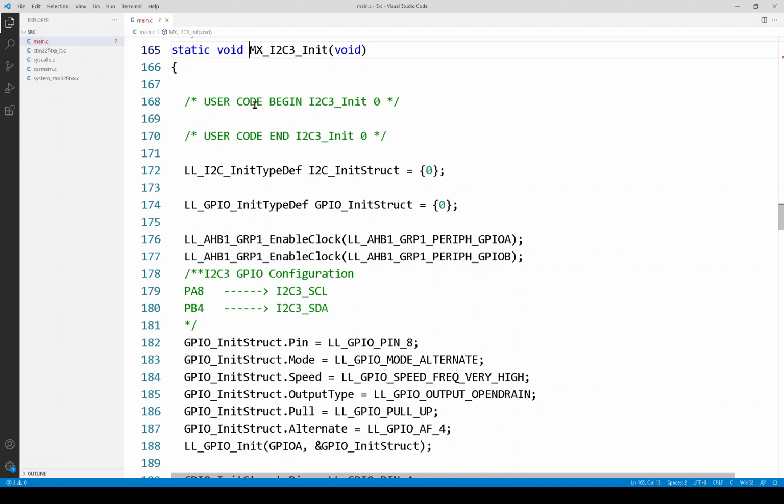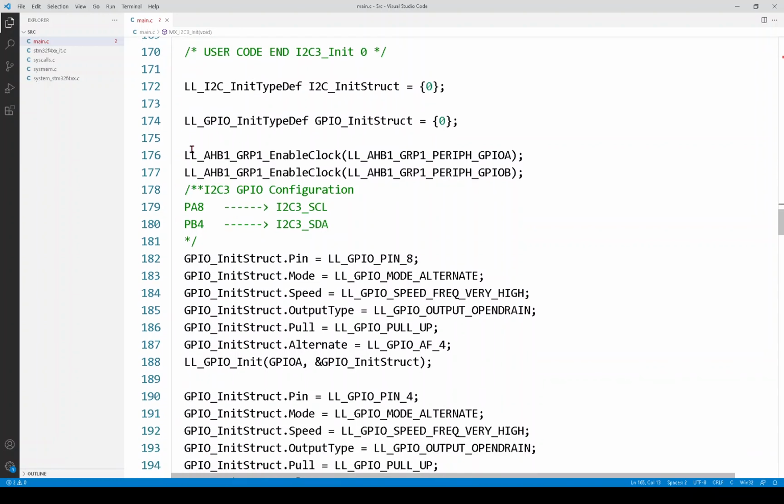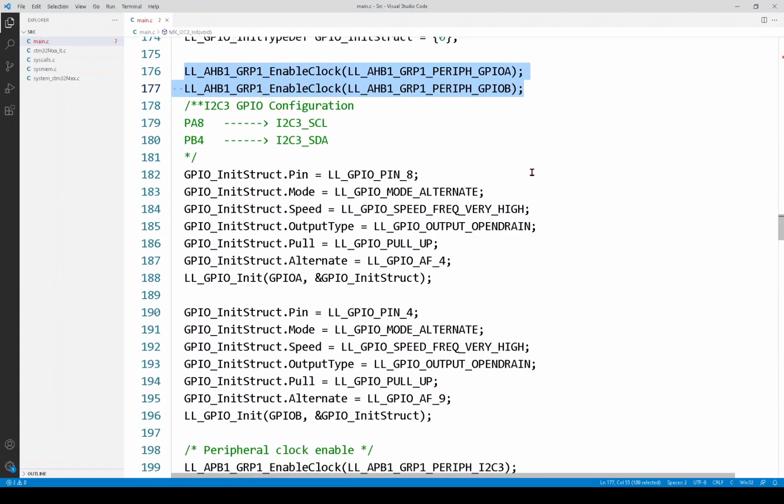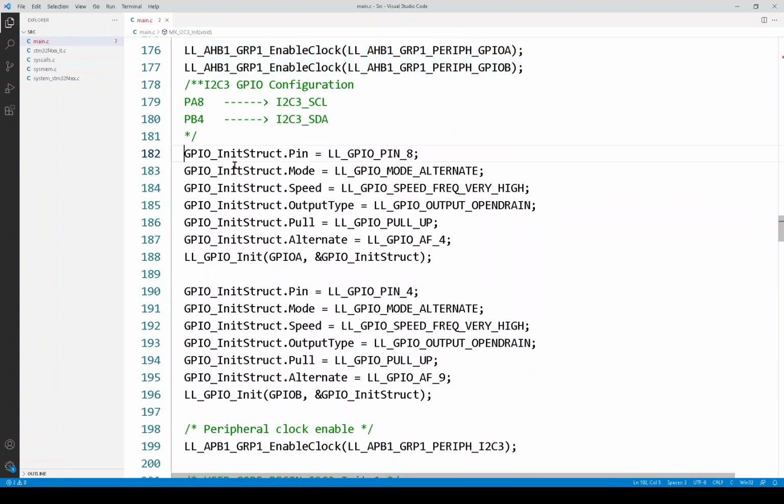I2C peripheral itself. So regarding the GPIO pins, it enables the clock for the GPIO ports, and then it fills out these data structures, one for the SDA signal, one for the SCL signal. This is information about the GPIO pin, and then it calls this LL function, which takes this information and writes it into registers. Very straightforward function.